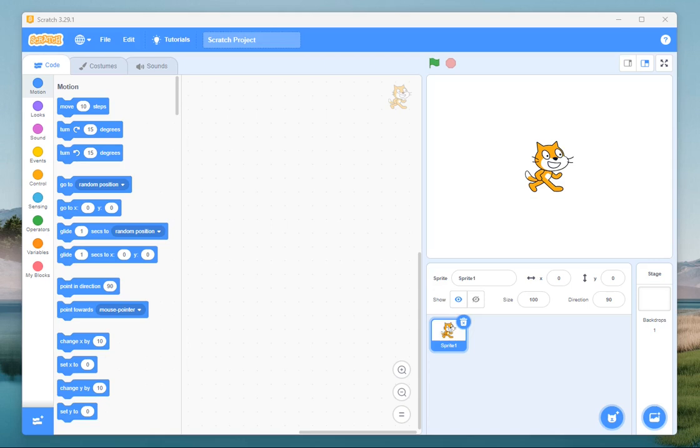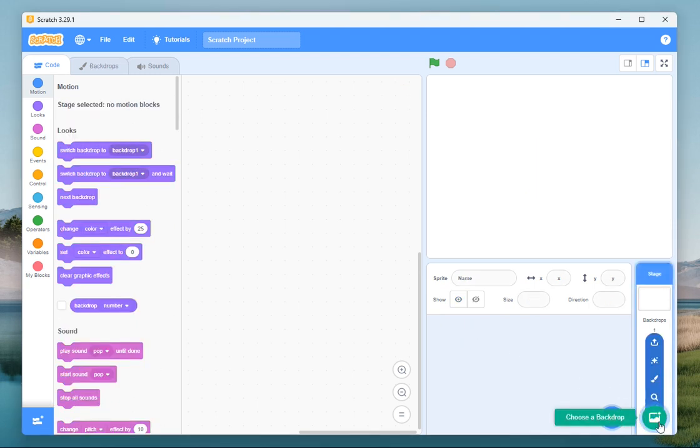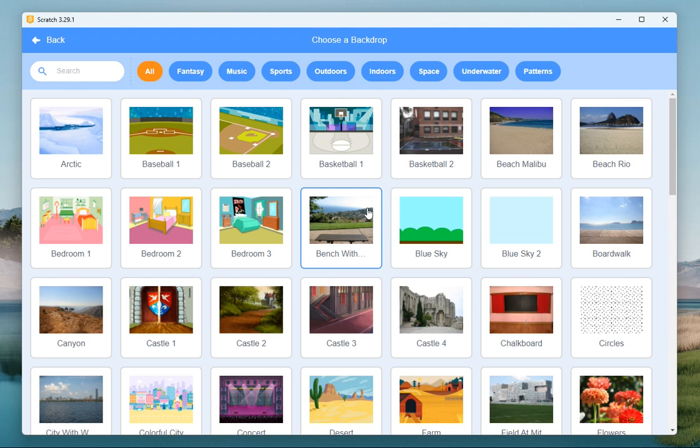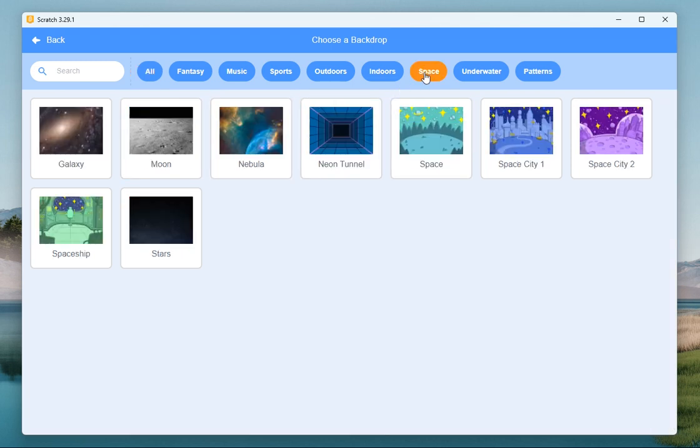So today we are learning message broadcast. Previously in Scratch, we broadcast a message using the wait command. So first, delete this sprite and select the space backdrop.